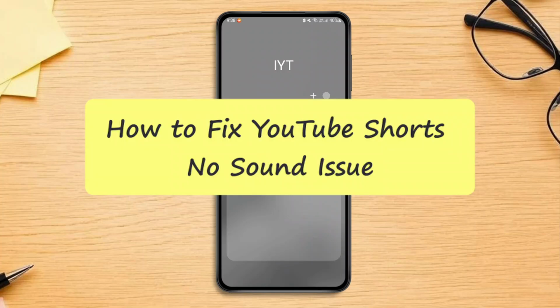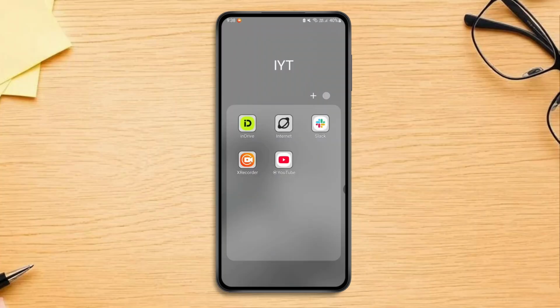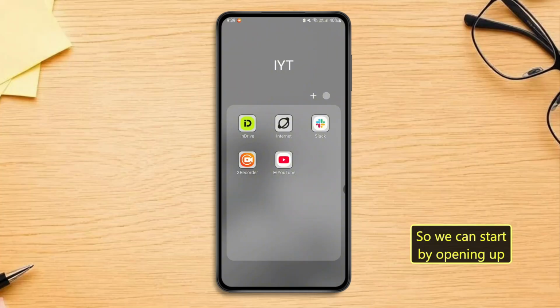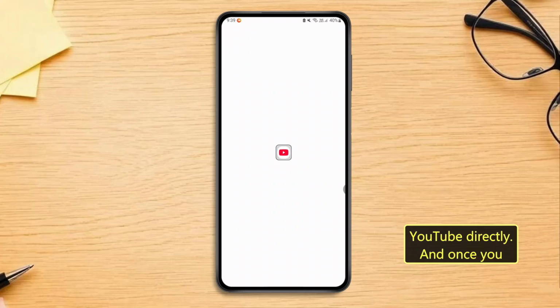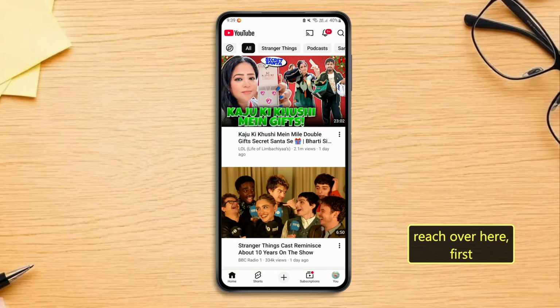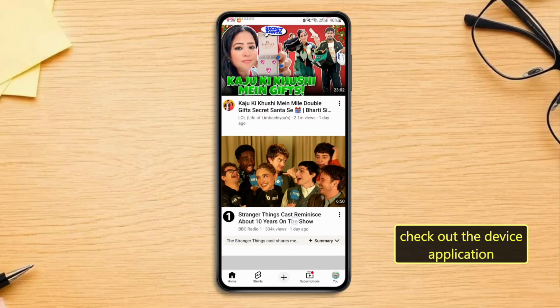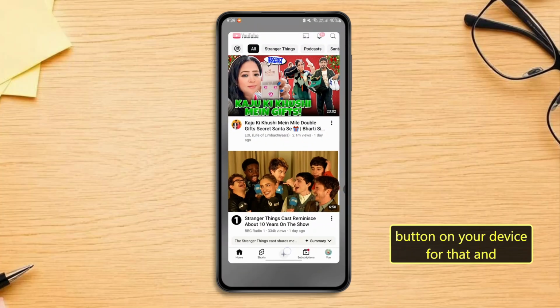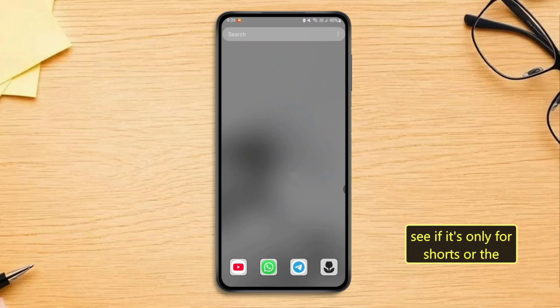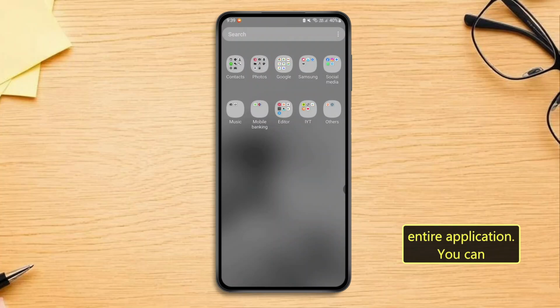If you want to fix the YouTube Shorts no sound issue and you are looking for how to fix that issue, you may follow these solutions. We can start by opening up YouTube directly. Once you reach here, first of all, check the device application volume. You can use the volume button on your device for that and see if it's only for Shorts or the entire application.